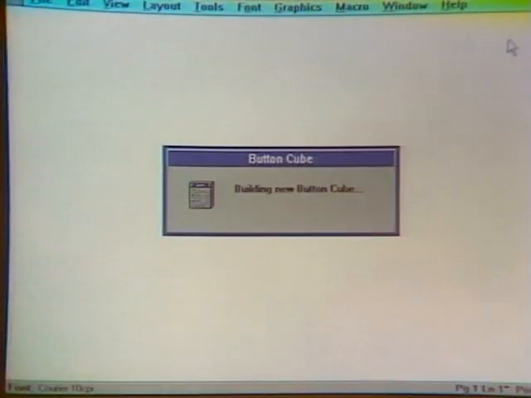That's a pretty neat little product. How much does that sell for? It sells for $89.95.